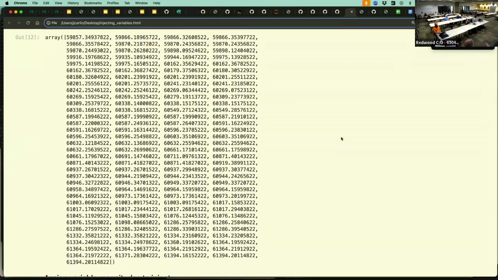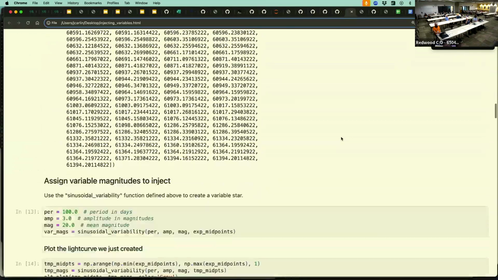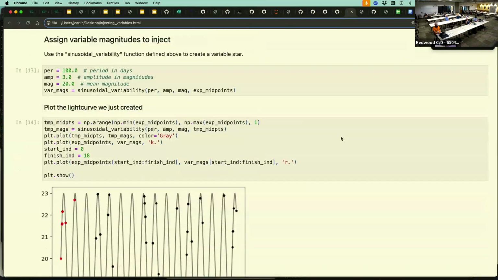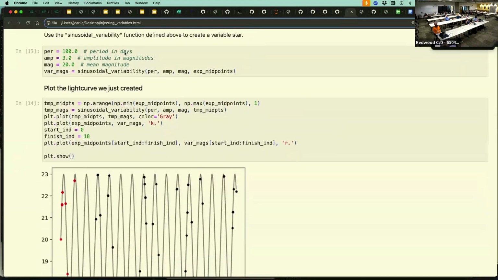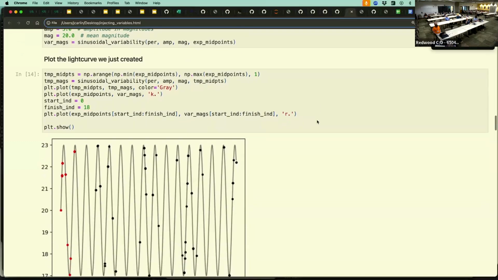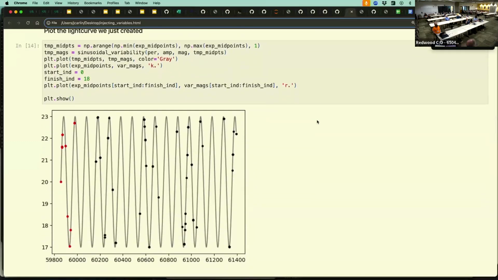And so you can see these are in units of days. And so then we use that function that we defined to create some sinusoidal variable with, in this case, a period of 100 days, amplitude of 3 magnitudes with a mean of 20. So it's totally not a realistic type of source, but this is what it looks like. This is the sinusoid overall, and each of the points here is one of those visit images.